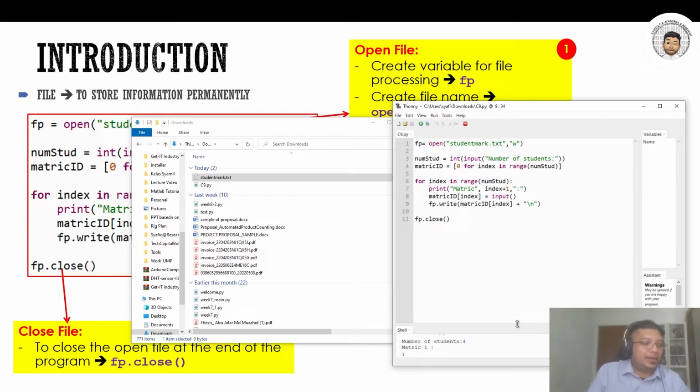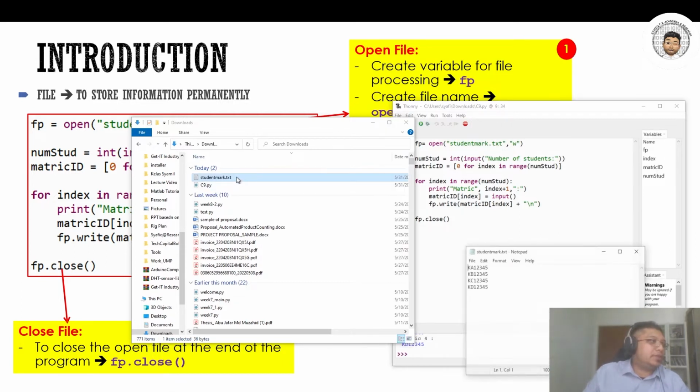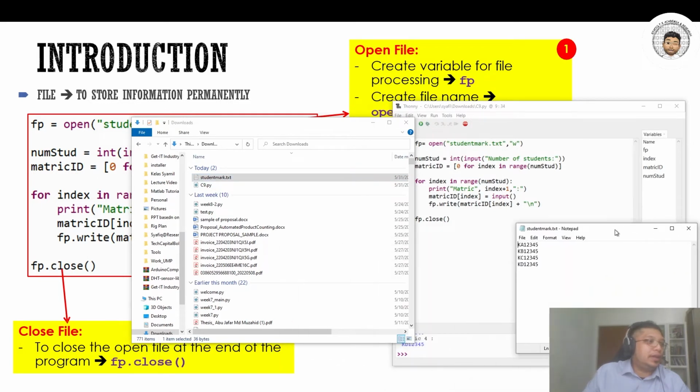4, KA12345, KB12345, KC12345, and KD12345. So what happened here next? When you see this, it will be downwards, vertically. So this is what we want.